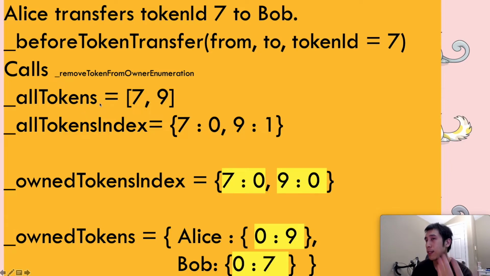We still have token 7 and token 9. We did not mint any new tokens. We did not burn any existing tokens. So that array is unchanged. The all tokens index is also going to be unchanged because the all tokens array was unchanged. So basically in the all tokens index, index 0 still points to token ID 7, and index 1 is still pointing to token ID 9. However, these last two mappings have changed.